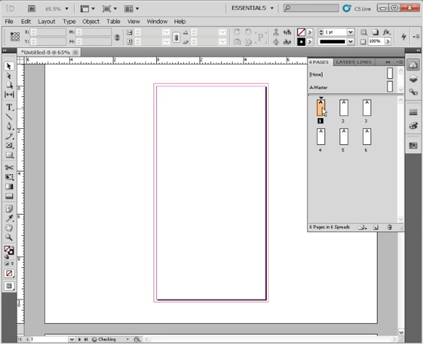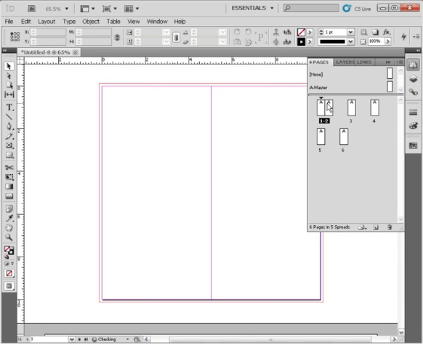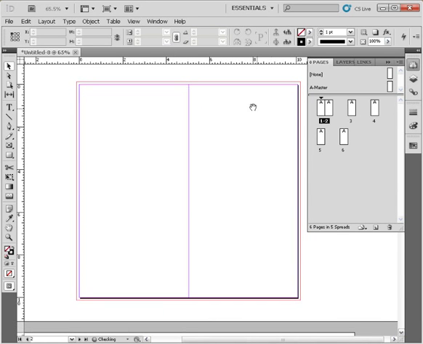So let's just come over here and grab page number 2, and I'm just going to drag that over to page number 1. And you can see as I get closer, the cursor changes and we get a little bit of a bracket around page number 1. I'm going to go ahead and release that right there, and you can see here that we have created a spread out of those 2 pages just simply by dragging that page over and attaching it to page 1.